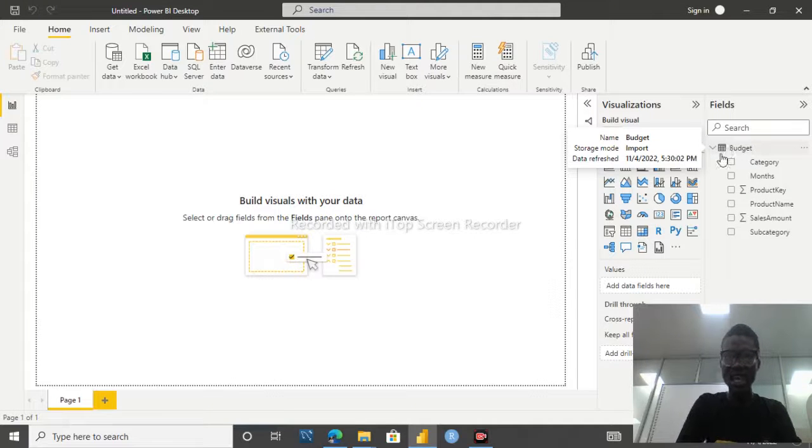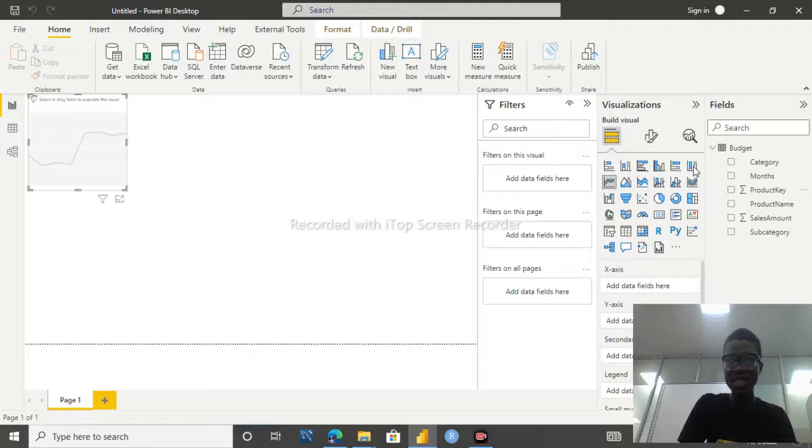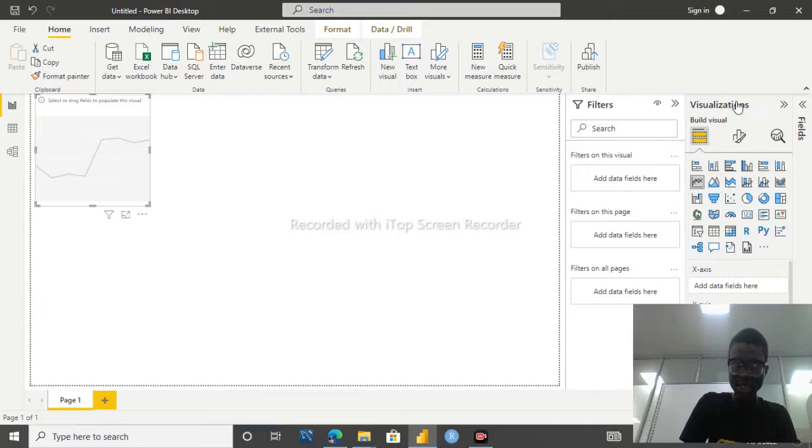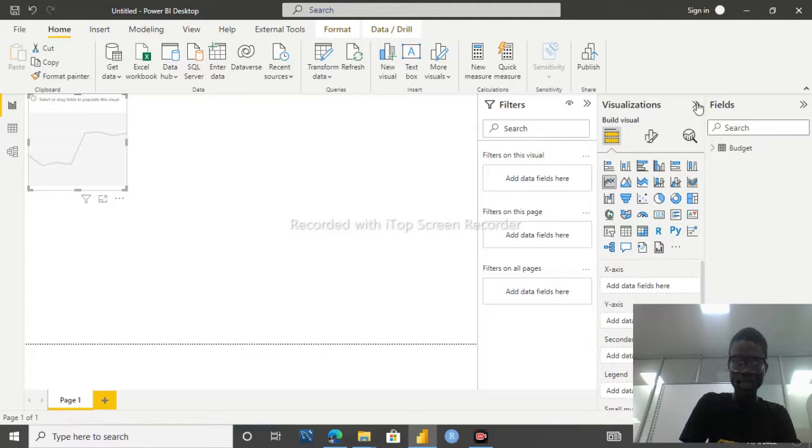So how do you create a report with the data you have in Power BI? You can just choose the particular charts. This is where you will see the different types of charts you can use to plot in Power BI. Whatever data you have imported to Power BI, you'll be seeing everything here at this field pane. If it is collapsed, you can always expand it. If your visualizations are collapsed, you can always expand it there.